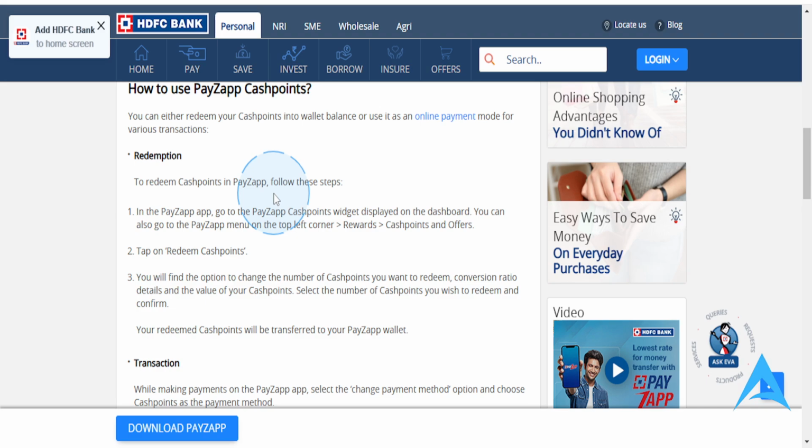In today's video, I'm going to be explaining how you can redeem your cash points in PayZapp, step by step. You can either redeem your cash points into your wallet balance, or use them as an online payment mode for other various transactions.